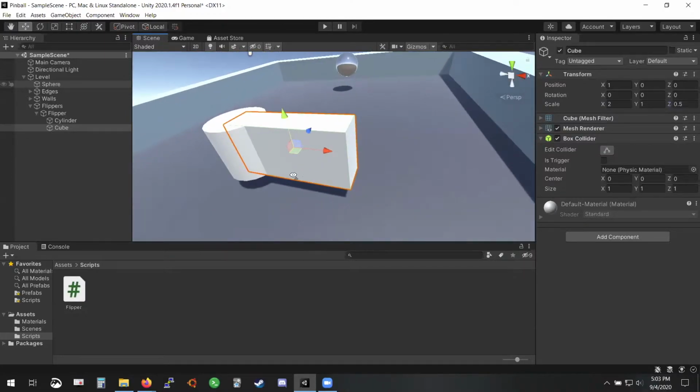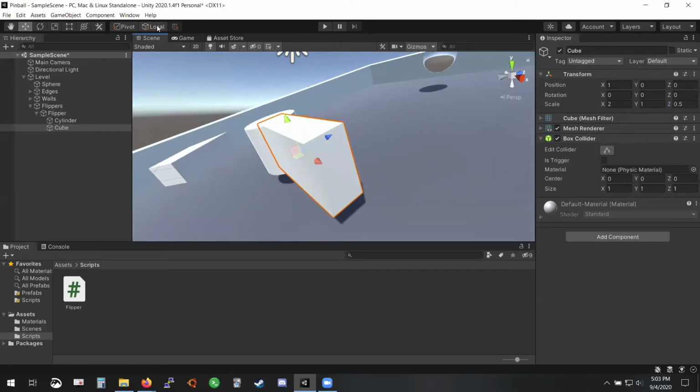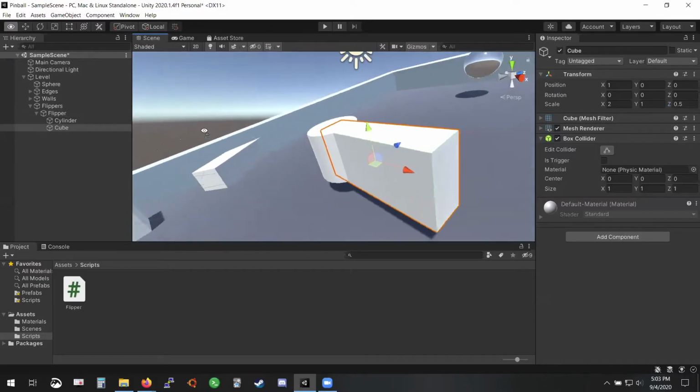Okay, seems to be good so far. How did you get the flipper to be angled same as before? Okay, so I did talk about this a little bit before. Well, I guess I should ask this first.